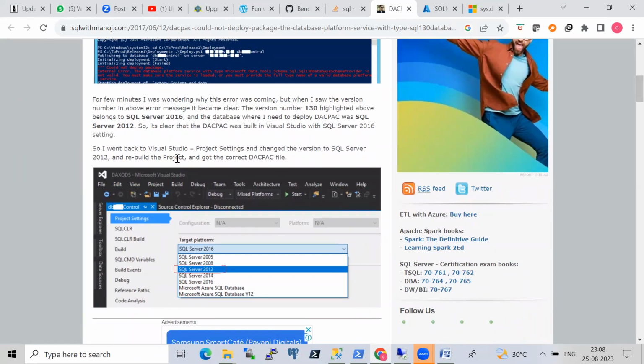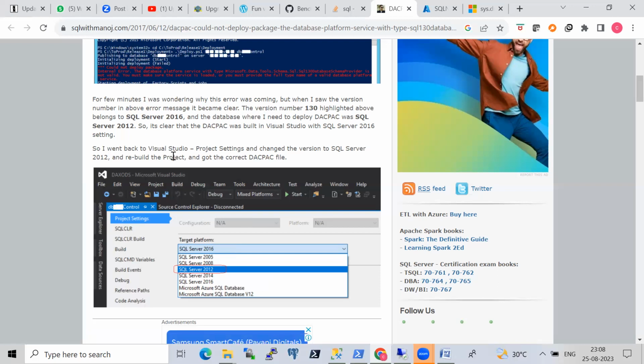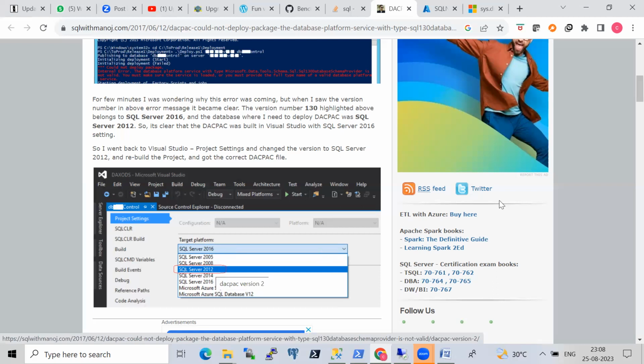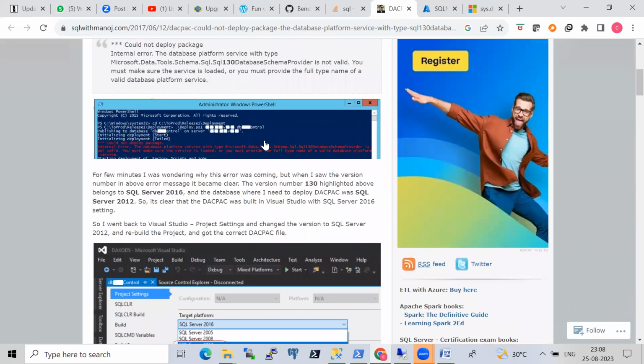They're asking us to make use of Visual Studio. So he has to go to Visual Studio, go to the project settings, and change the version. Since I am coming from 2022 to 2019, here I have to choose the target platform as 2019 and then extract the backpack. That is what I should do. I repeat, you have to make use of Visual Studio, choose the target platform, and then extract the backpack. Then only it will work. Otherwise, you will get this error.